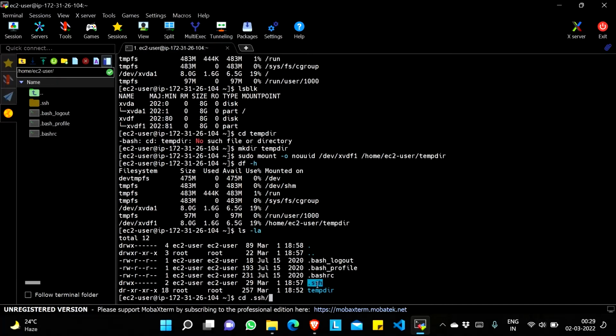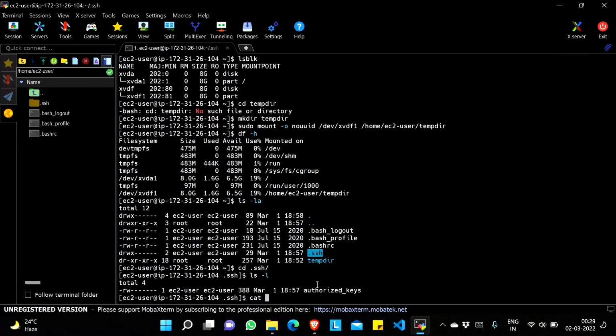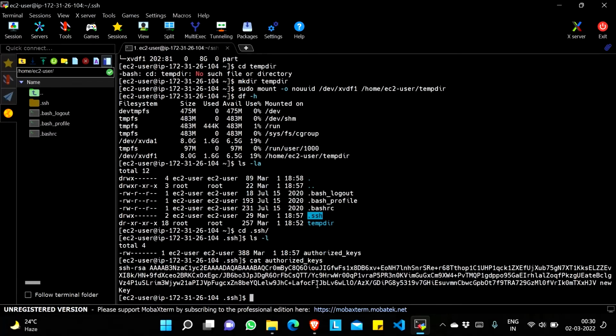I will go to this directory and will list this. You can see authorized_keys is there. Fine. So what is this? I will cat this file to see the contents. You can see new key.